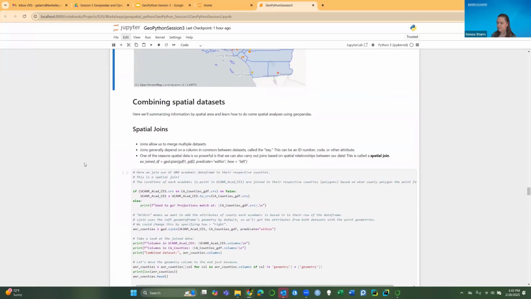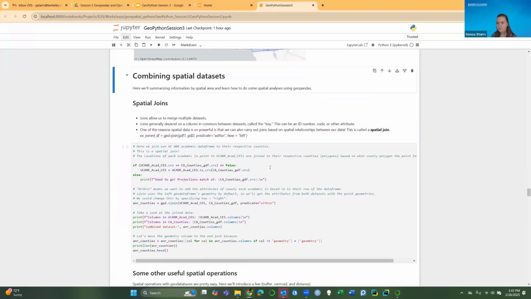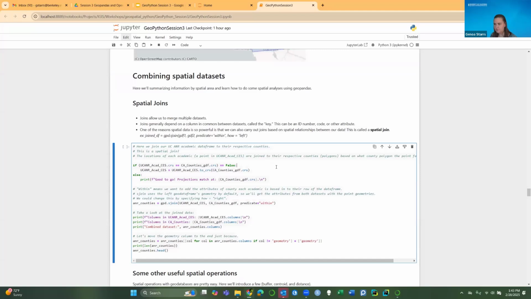All right, so after that kind of side step, let's go back into some spatial data wrangling. Here, we are going to summarize information by spatial area, and we're going to do some other spatial analyses. So the first one, which we also did in the other workshop, is a spatial join, which merges data sets based off of their spatial attributes.